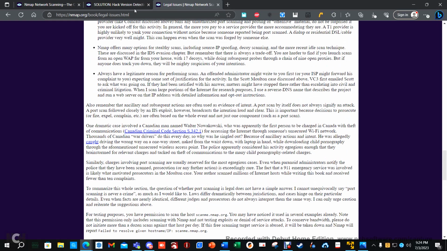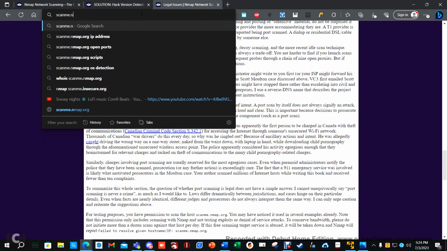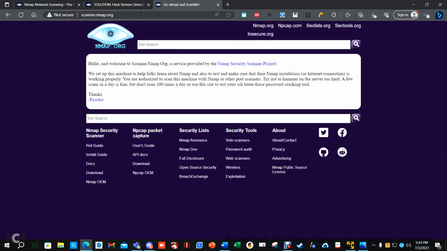So you can use this one, scanme.nmap.org. You can commercially scan this. Yes, welcome to. Okay. You can literally scan this, and you'd be completely fine. Okay, yes, Fyodor. Kind of like Theo, but with Fyodor. I don't know. Anyway, fun fact.